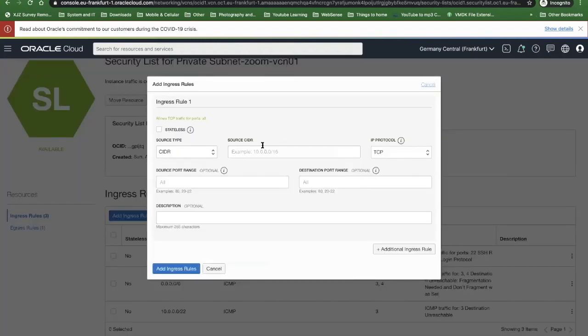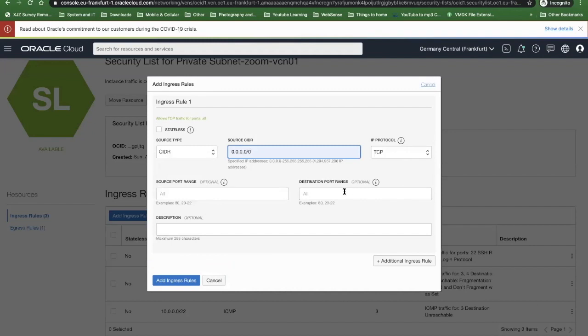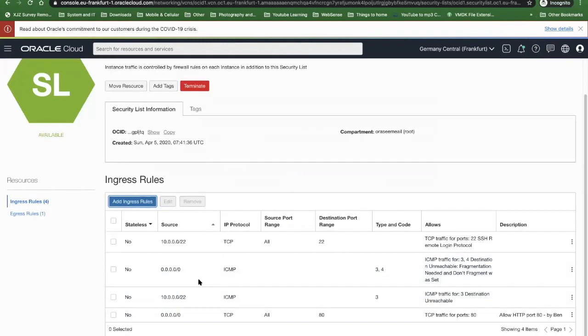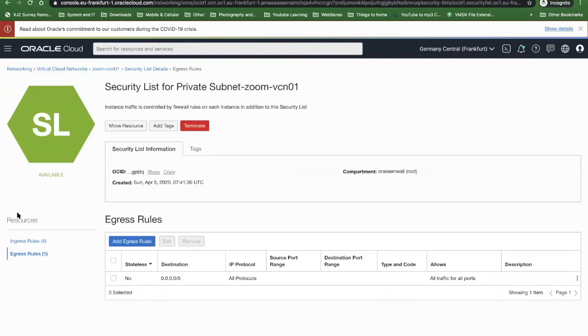I'll add an ingress rule, for example, from all the world to destination port 80, and I'll add description, allow HTTP port 80 by Ben. It is very important to document everything you do, because if you don't have description, sometimes people might delete your rules if they think they are too permissive. I'll add this rule. And for egress, all the external traffic that goes from the subnet outside, I see that everything is allowed in order to communicate from the public subnet to the public internet.